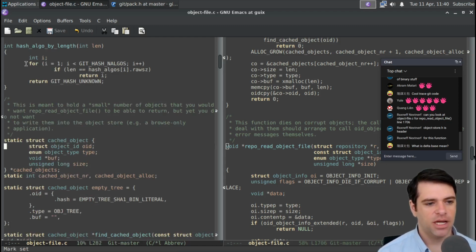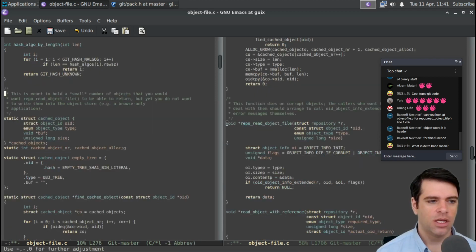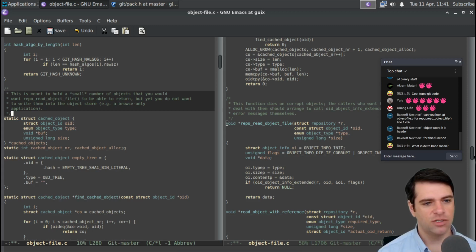And we have a cached object. The cached object has its OID, its type, a buffer, a size, and I think NR we've decided probably means number real, as in non-null pointers. And we have this comment. This is meant to hold a small number of objects that you would want repo read object file to be able to return, but yet you do not want to write them into the object store. For example, a browse only application.